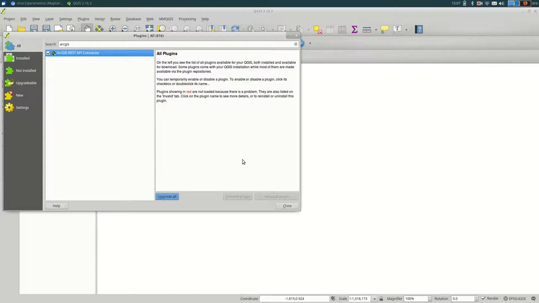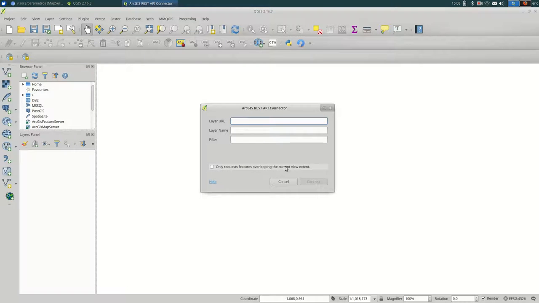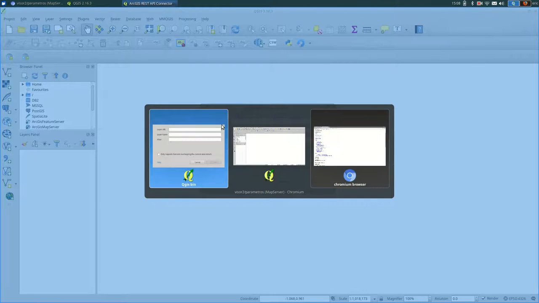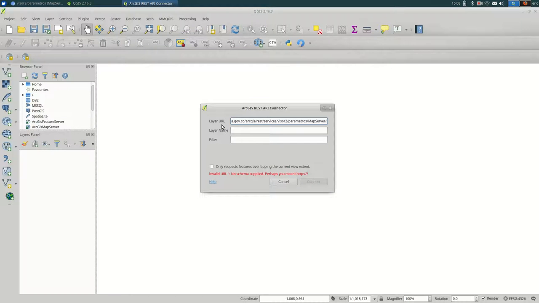So once you install that, it will show up under Vector. Under the Vector menu, add ArcGIS feature service layer. And I click on that. And this layer URL is what we're going to go back to Chrome and use this URL for. So we're going to copy and paste that in.